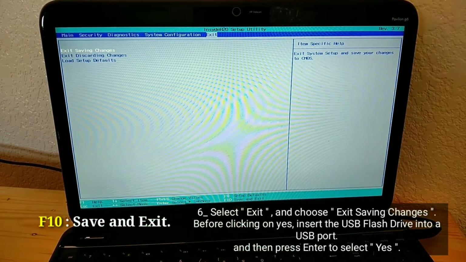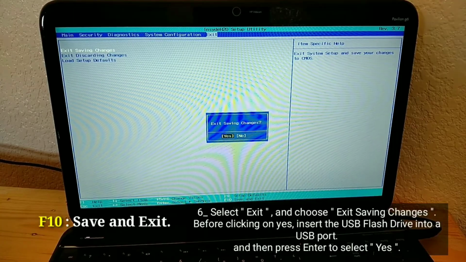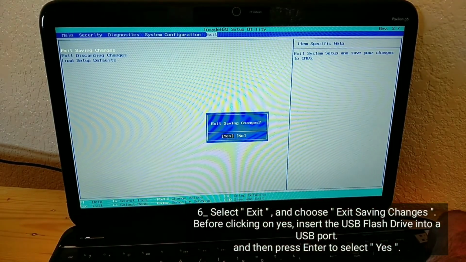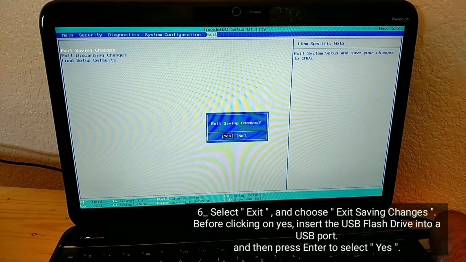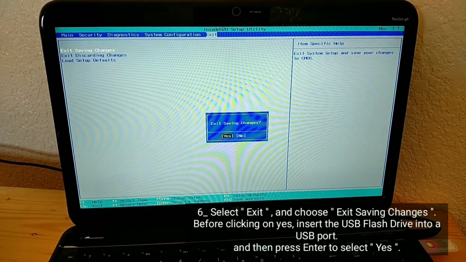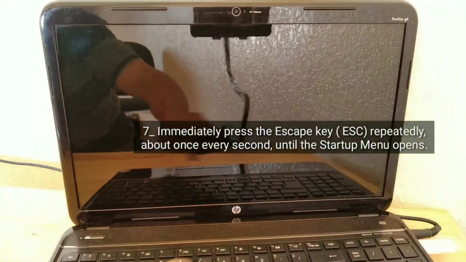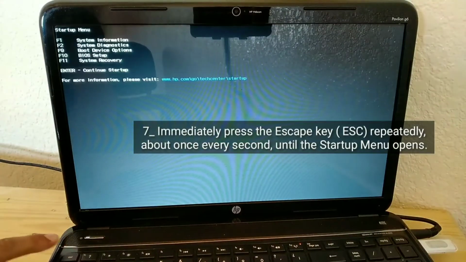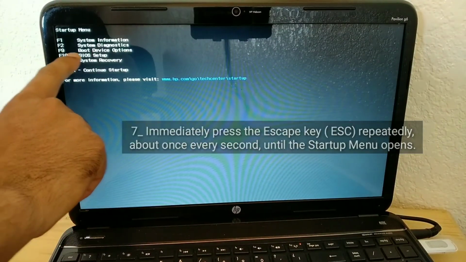Before clicking on Yes, insert the USB flash drive into a USB port. And then press Enter to select Yes. Immediately press the Escape key repeatedly, about once every second, until the startup menu opens.